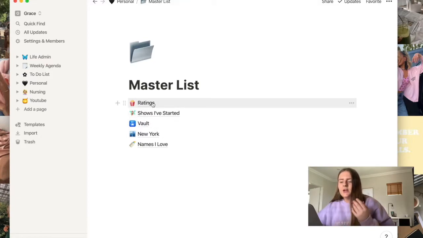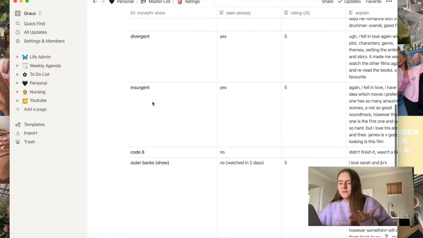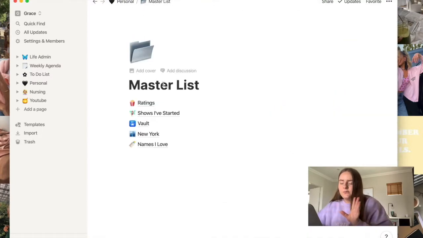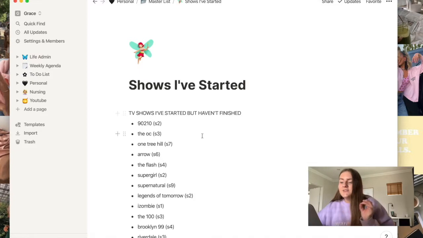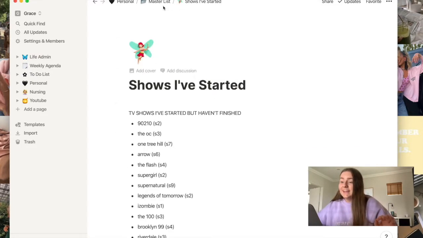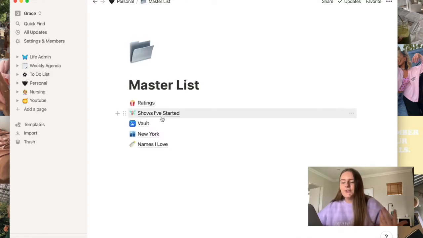again, list of lists. So ratings in quarantine, I watched a lot of stuff and I wanted to take notes on it, so I just put that there. I mean, weird, I could probably get rid of. And then I have a list of shows I've started but haven't finished, and it's a long list, but because I get bored of shows, so that's why that list exists.